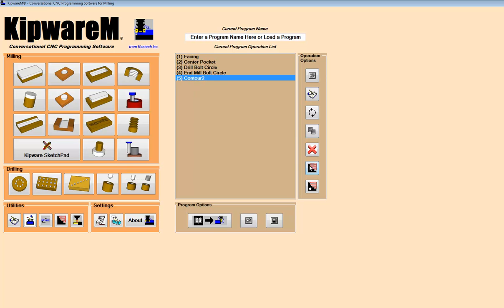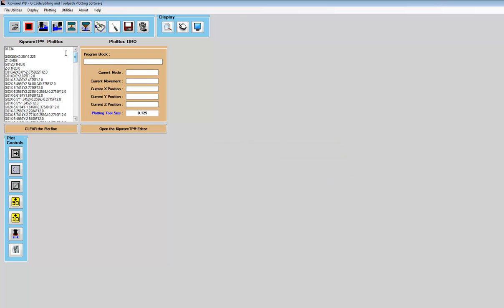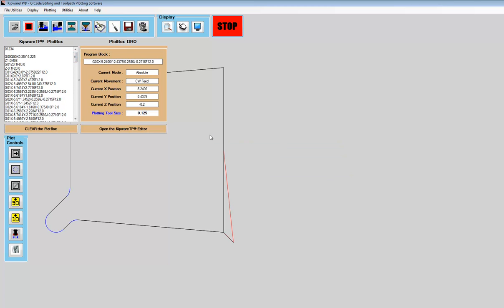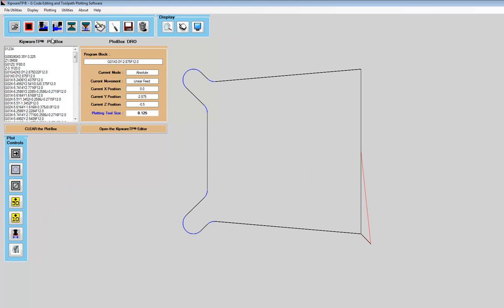If I want to see what the toolpath looks like, I can open up the plotter and plot the toolpath. Let's move it over so we can see where it's going. And you can see from the Z vision that I'm going down 100 thousandths each time, going around the part of the contour that I defined.